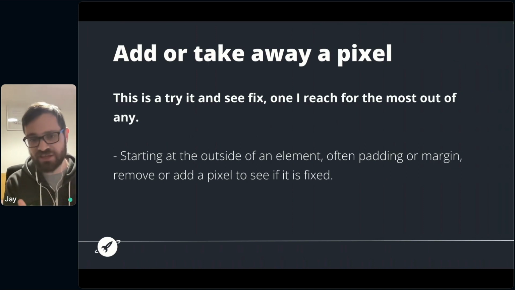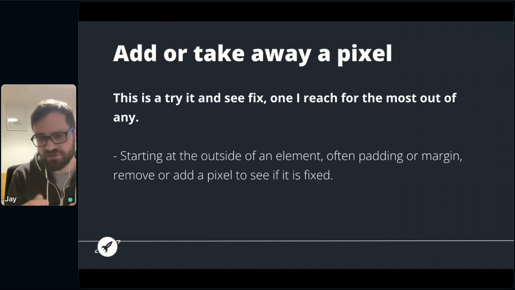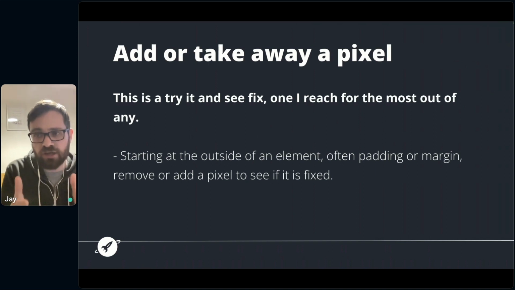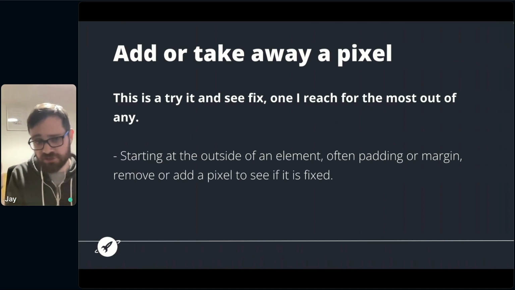Add or take away a pixel. I would say that this is my go-to when I'm trying to fix something, but this has kind of come up when I know why things are causing an issue. And as I've shared before, it's the different way it's working out the heights of everything. So how would you find the specific thing that needs the pixels you take away or add? Basically, start from the outside.